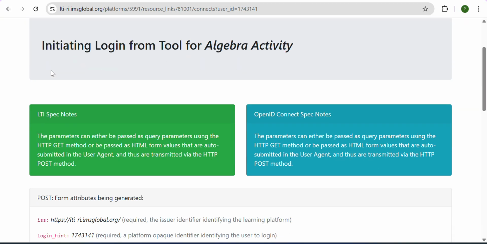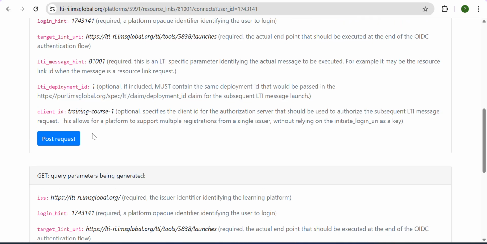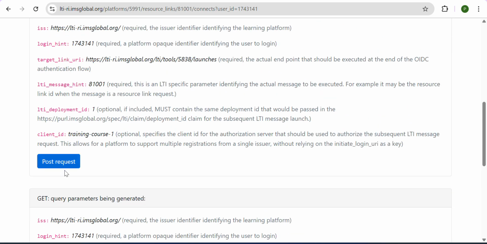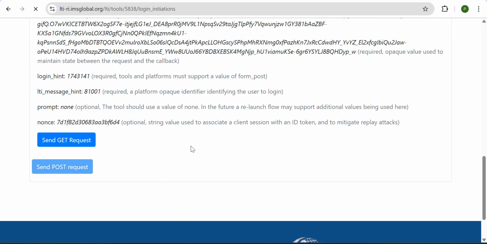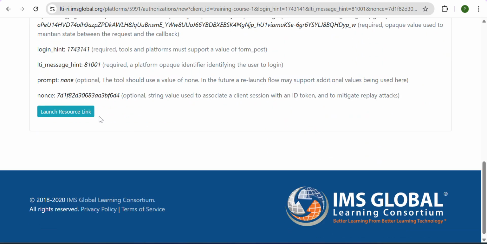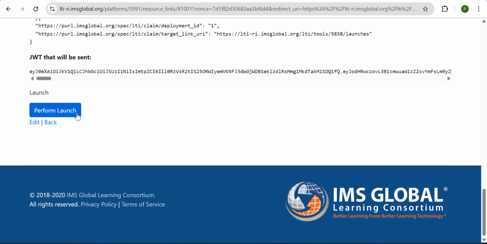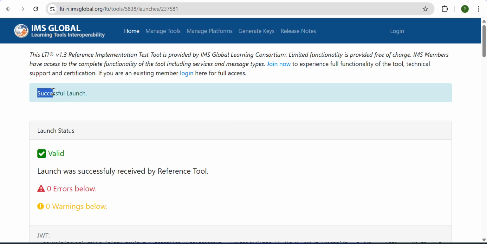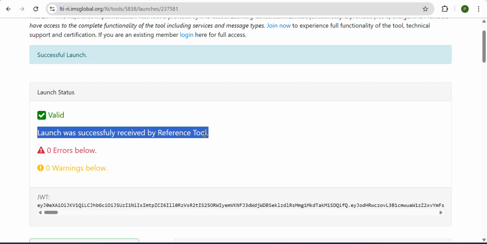So here, this is initiating login from tool for algebra activity. If we post this request, we would get some response and this handshake would happen. And finally, if we submit everything, the launch is successful and it's valid. So our setup is done correctly and everything is working fine.